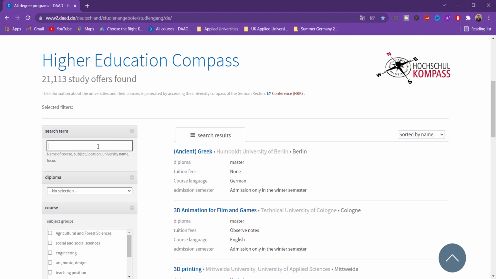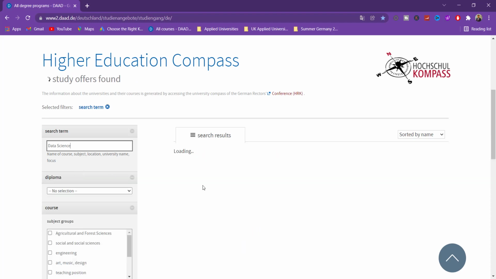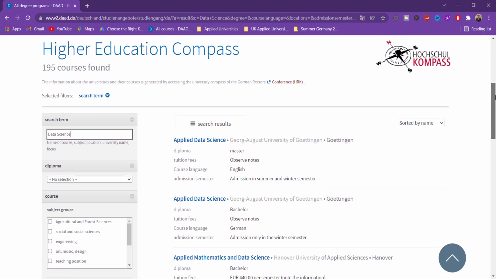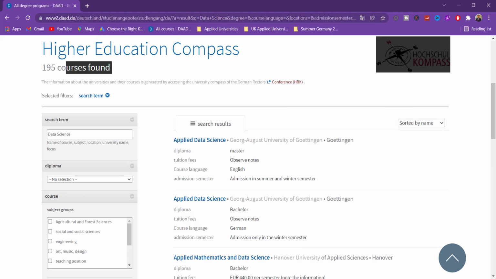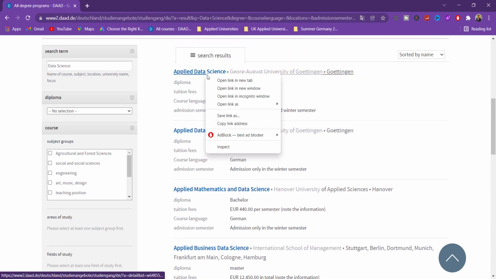For example, if I want to get admission in data science, then I just need to type data science, and you can see all of the suggestions which are available for admission in these universities. So you can select data science, and we can see that there are results for this specific term, and 195 universities are offering this specific course. Now I have to go to this first link.